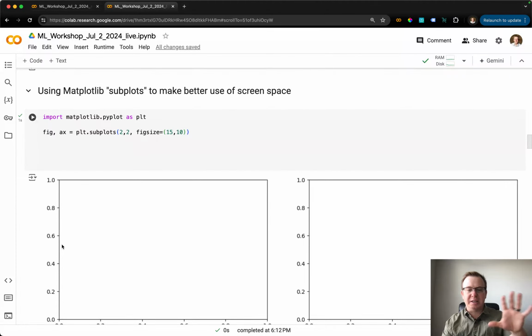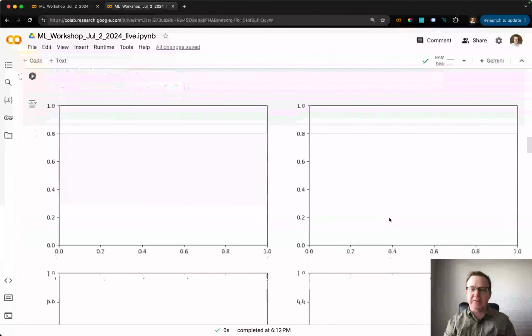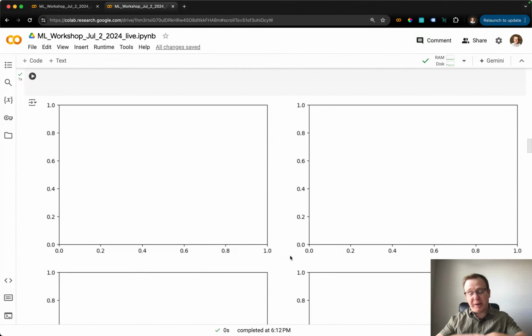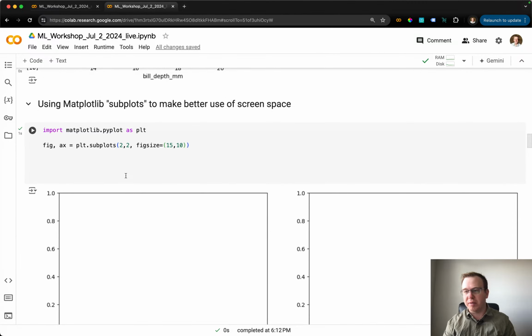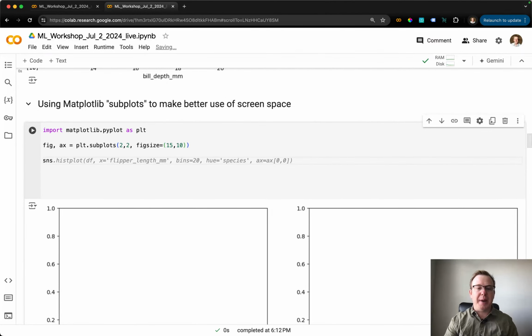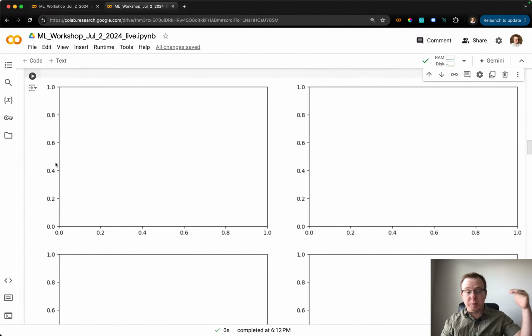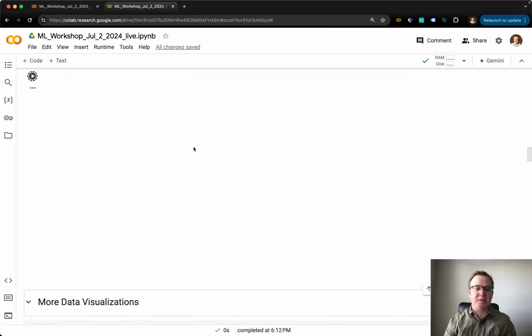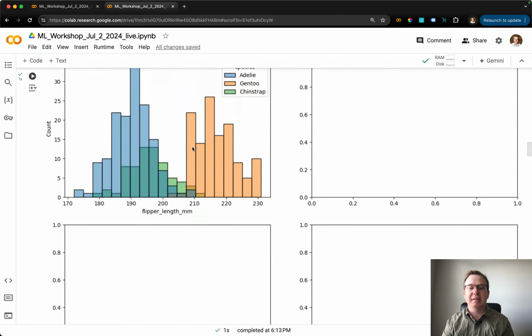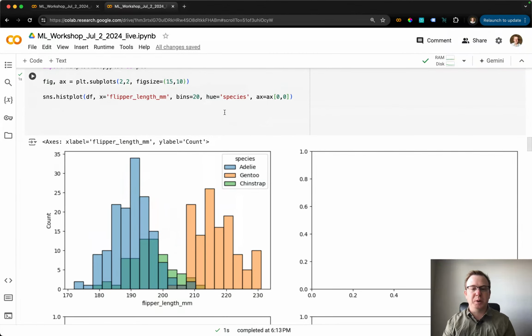Right. The figure is the whole background that these 4 graphs sit inside of, and then each of these 4 graphs is a different axis, or they're different axes objects, right? So I have 4 of them. So I can now take my histplot, right, and I can pick an axis to put this into, right? If I pick 0, 0 here, then it's going to take my flipper length graph and put it here at the top. So this is row 0, row 1, and this is column 0, column 1. So the different positions, they're 0 indexed, right? So if I do that, now that should fill in this first graph here, which is pretty cool.